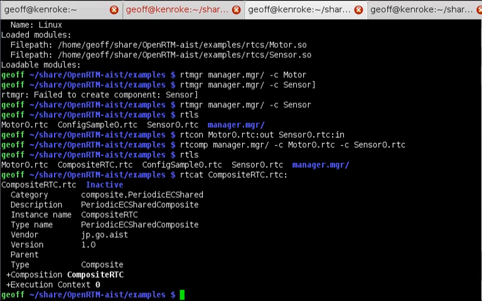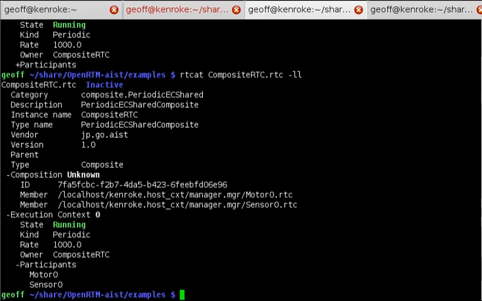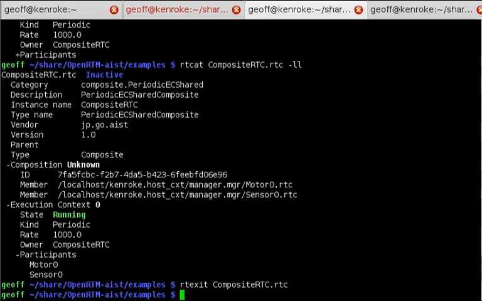rtcat can tell us about the composite component, such as confirming that it is a composite component and telling us what the other members are. The composite component has no ports because we did not specify that any should be exported.